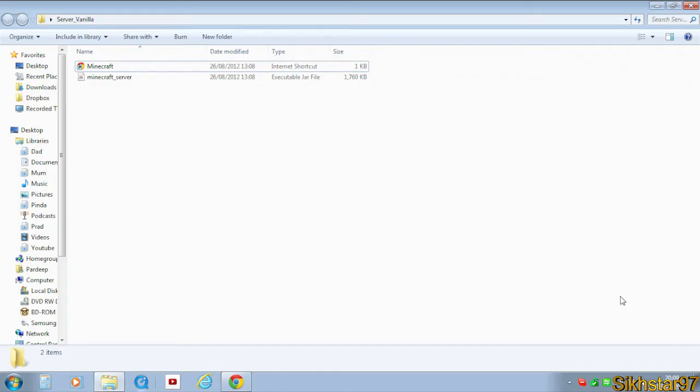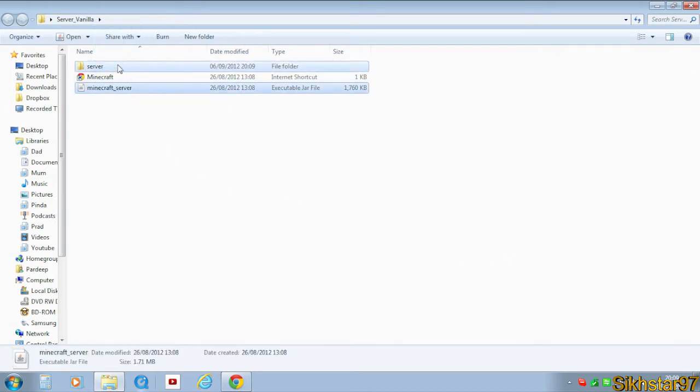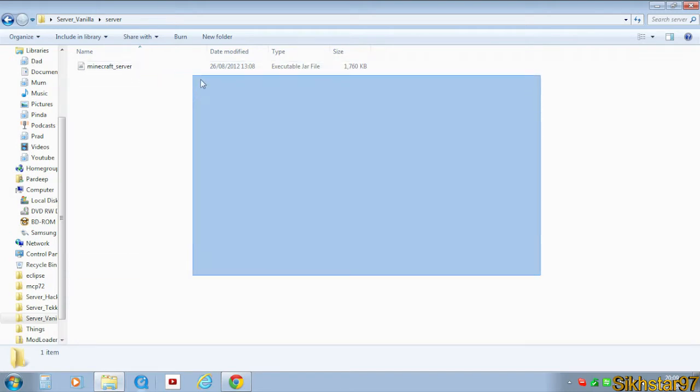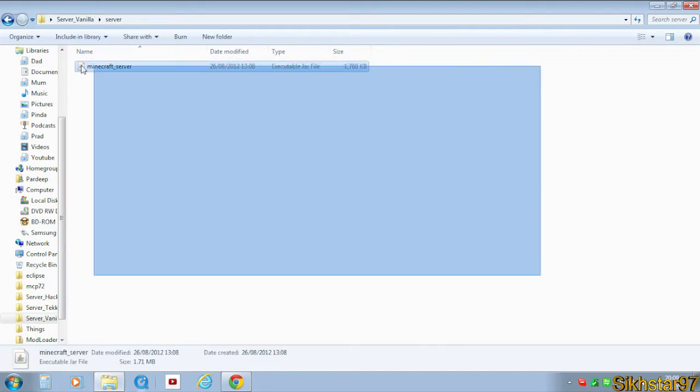Now the first thing you need to do, which is very crucial in case you accidentally delete something in the server files that will be created soon, is you need to create a new folder, call it whatever, so server, and then drag in that Minecraft_server.jar into that folder. Now the reason why is that when we load this, it creates loads of files, and you don't want to be losing those files because those are important for this server to work.